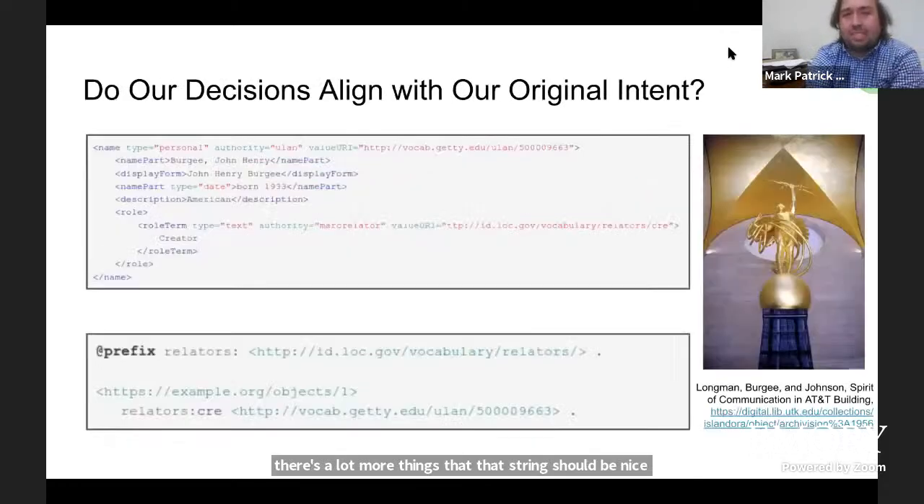Next slide. And then finally, do our decisions align with what we originally set out to do? What we wanted to do was make something that still captured what we've been trying to do since 2014, but was also easily implementable.